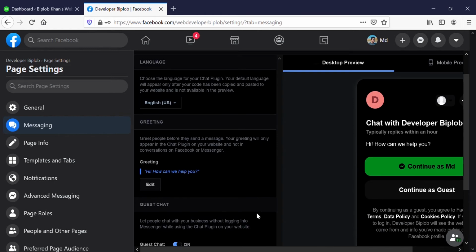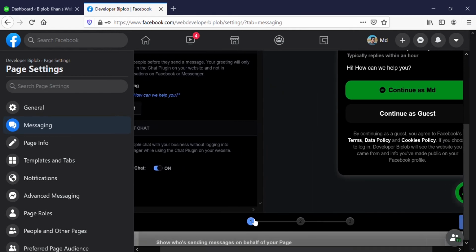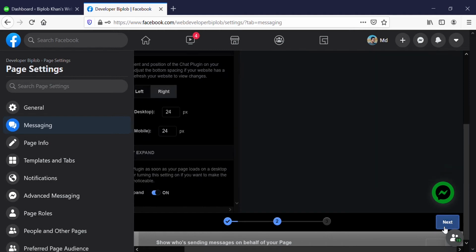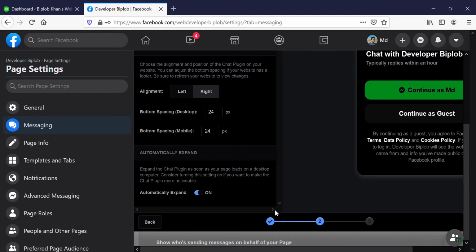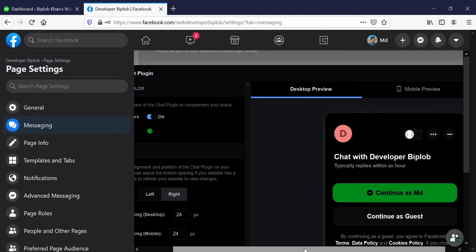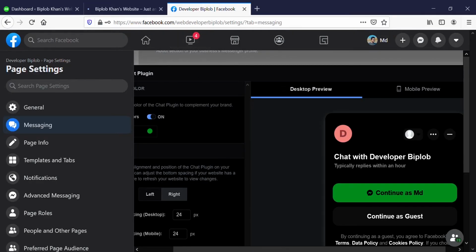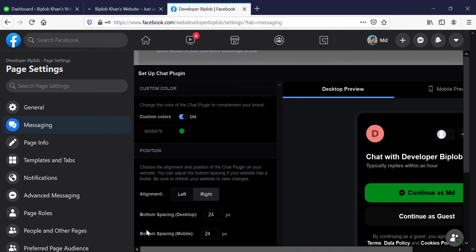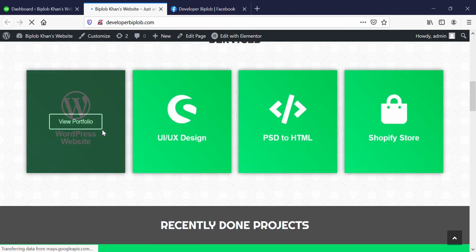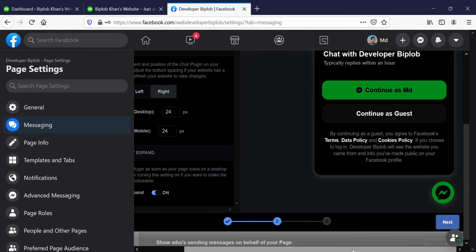So I already added one Messenger on my website, so I want to create a new one. So here is one option, then the second. So click on next. You can choose the color of your Messenger which actually matches your website. My website is a green type of color, so I already selected it. You can change it here using your website color, so it's just matching. Okay, so I already have it, so click on next.